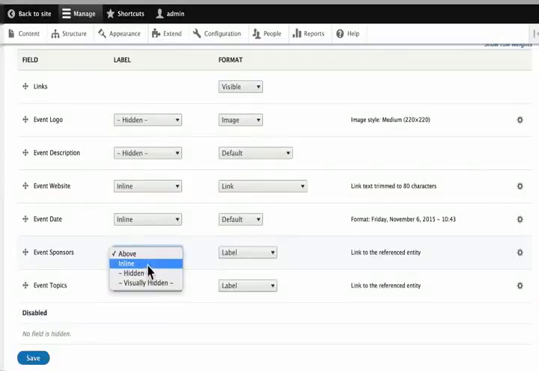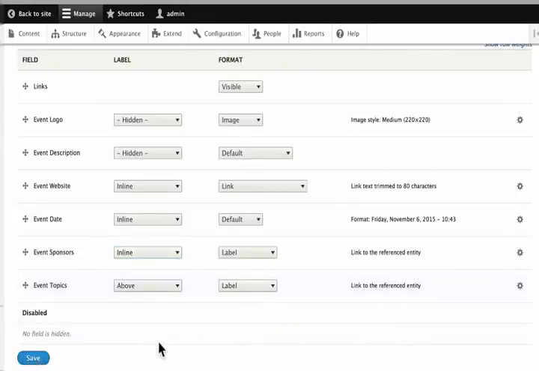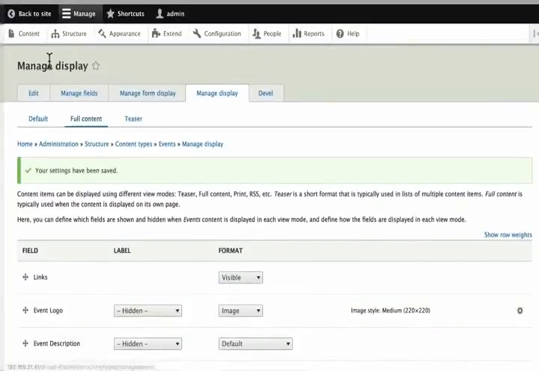Let's keep event sponsors as inline. You will notice that the output is linked to the reference entity. That means if the Cincinnati user group is sponsoring DrupalCamp Cincinnati, that will be a link to the user group page. That is exactly what we want. Since event topics is presented in a column, we will choose above. Once again, it is linked to the reference entity. Now, please pause the tutorial and check that your screen looks like mine. Click on Save.